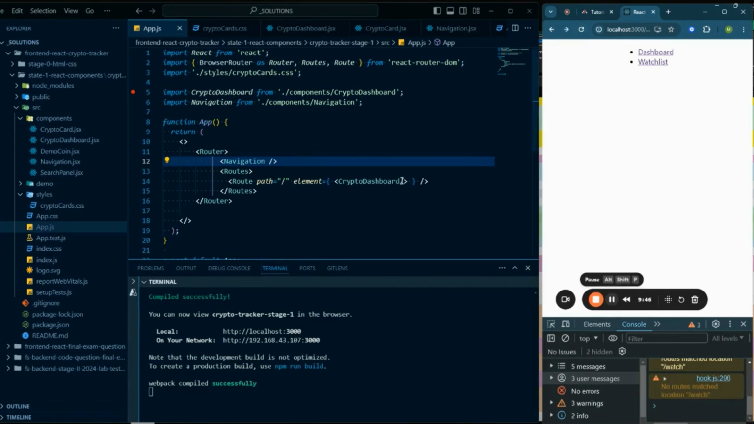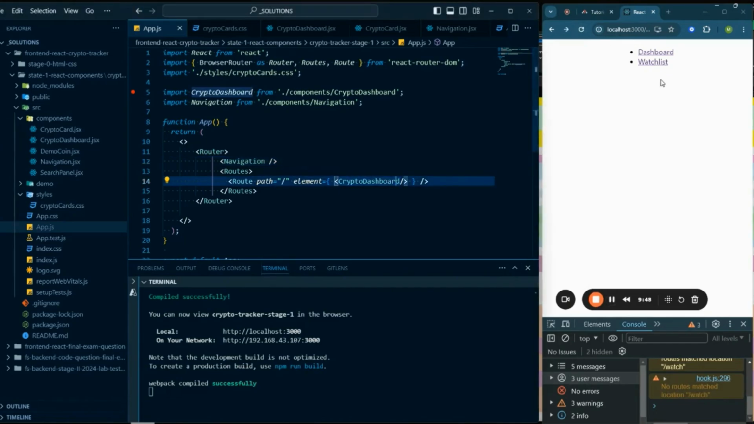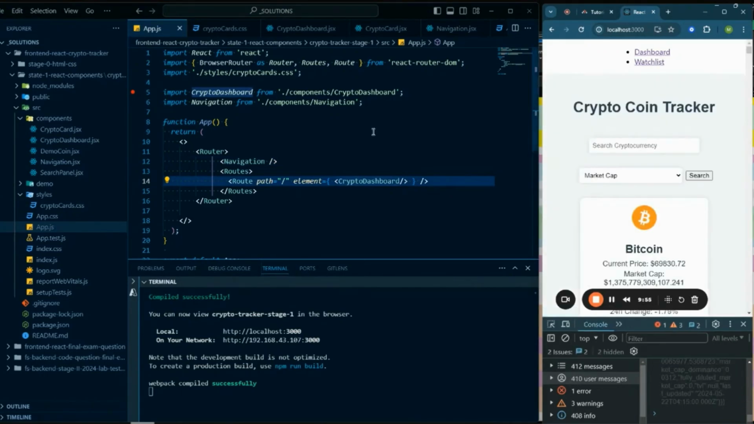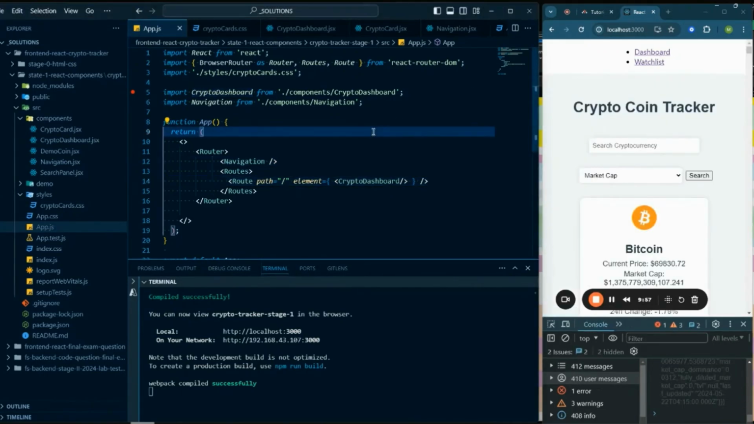It is actually loading up our component. You won't really notice until you can see it's loading. And we have our dashboard here. So when we have two routes in place, you'll see that we can go back and forth.